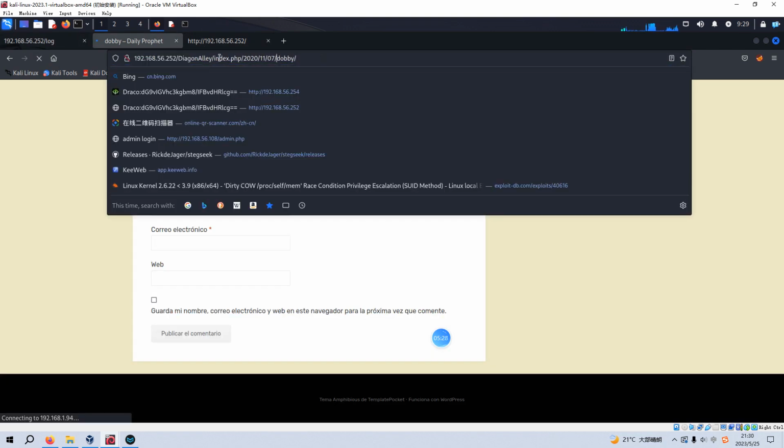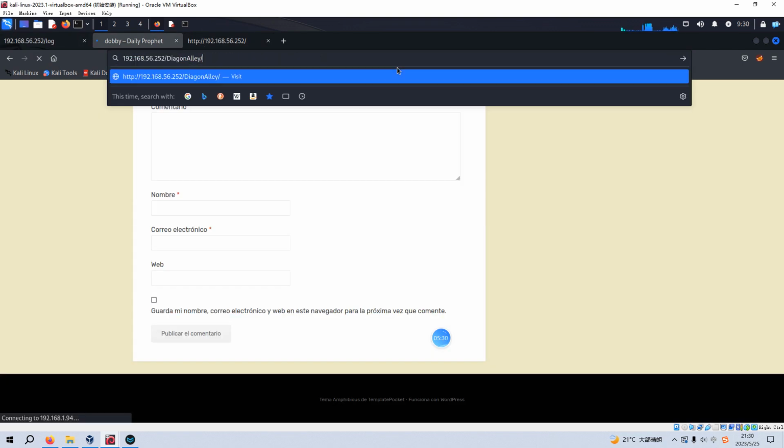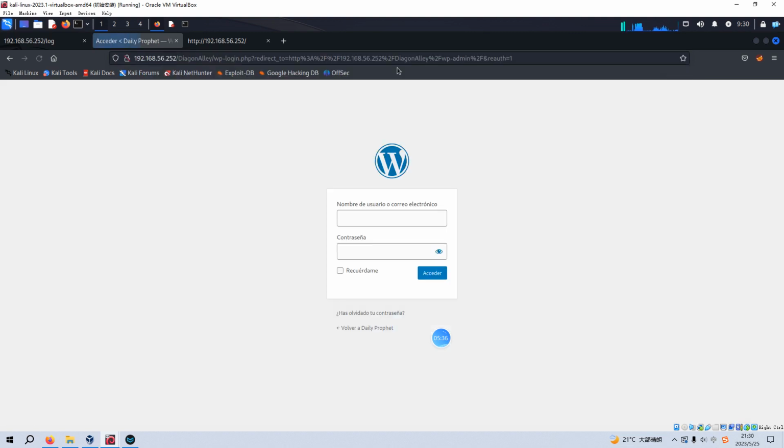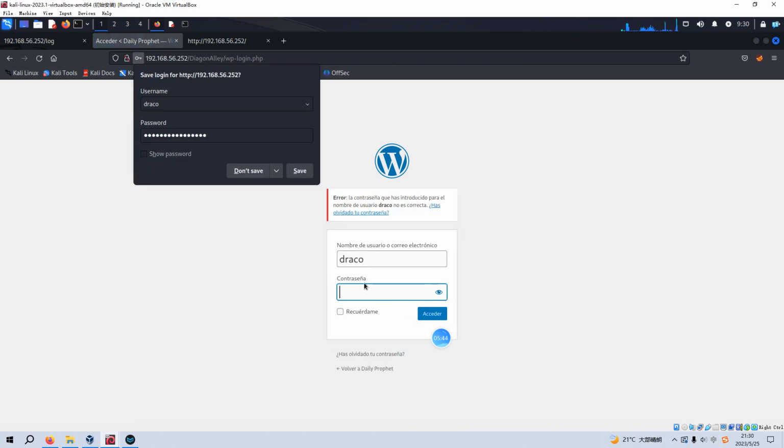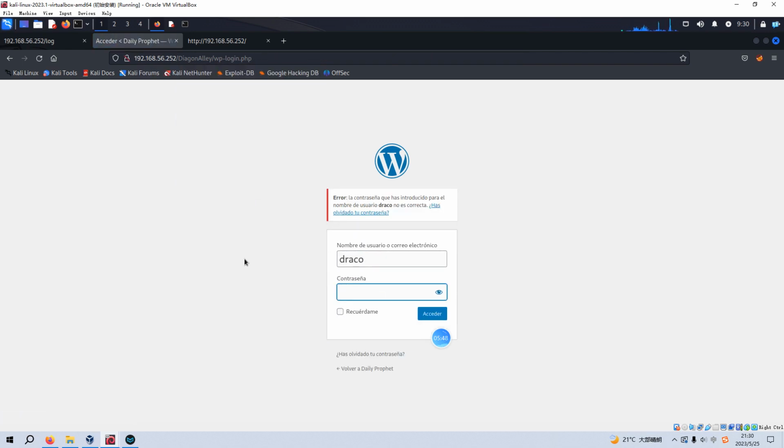And we can access the administrator's portal. Jackal. And paste the password in here. But failed to log in. So I think this is some sort of rabbit hole.